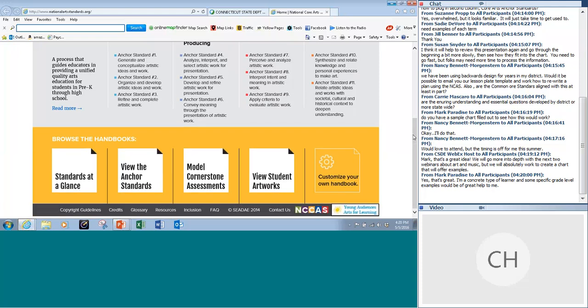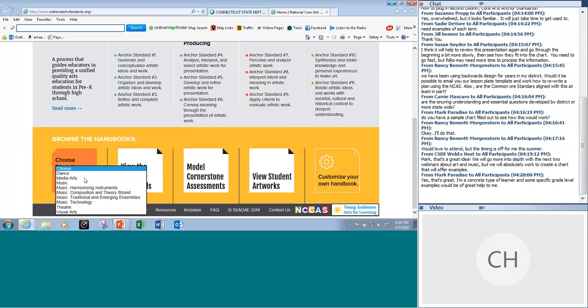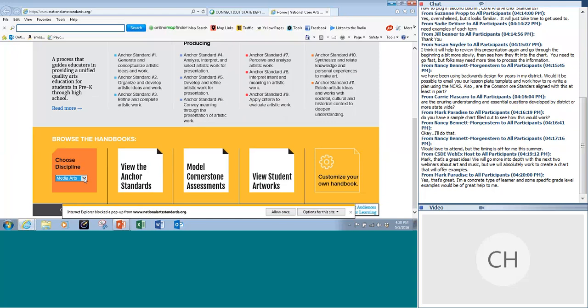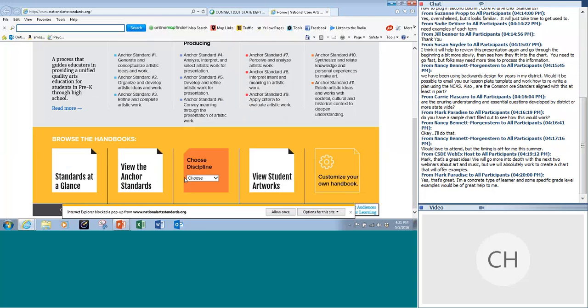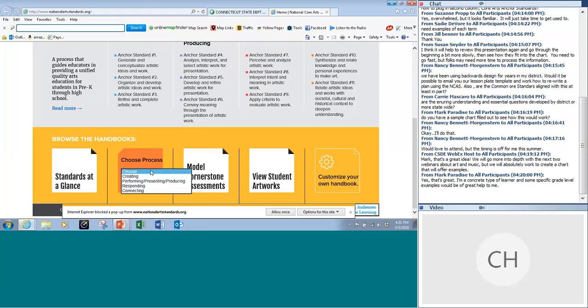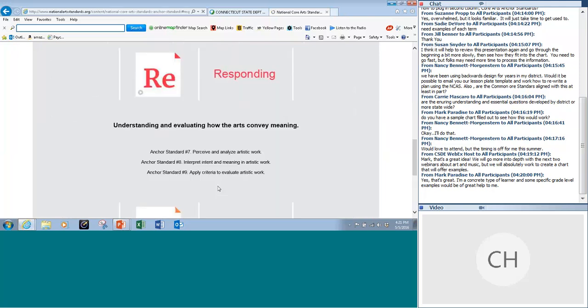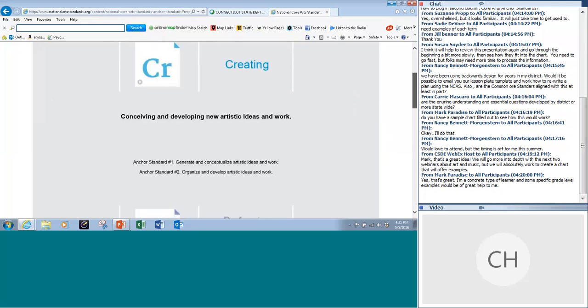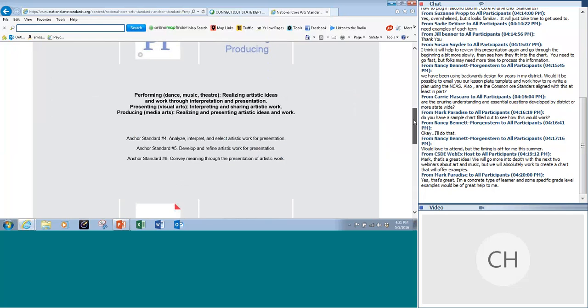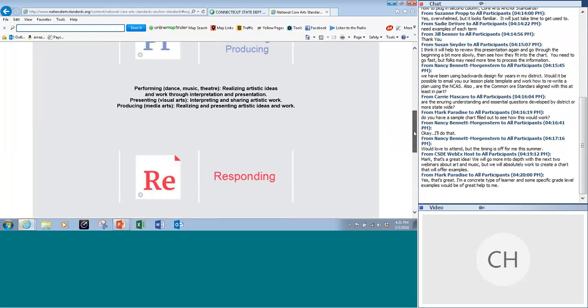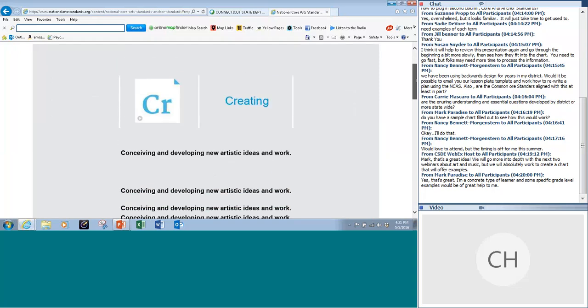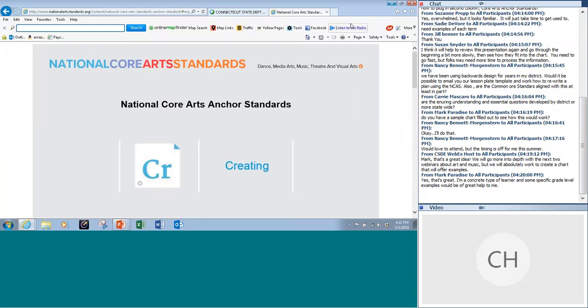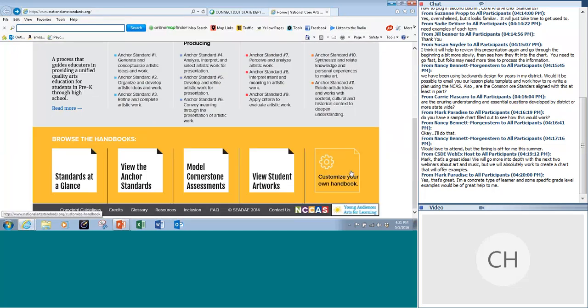So also we have here something on the left-hand side, standards at a glance. And you can click on, and I'm going to click on media arts, and look at our standards at a glance. We have view anchor standards. You can choose whichever one. Let's look at our responding standards. And oh, here we are. They've come right up for us. So we are looking at our anchor standards, and then here we have our producing, responding, connecting. What's interesting about this is a vertical presentation of the standards. That's actually what I really wanted to point out to you here, because you can also customize your handbook.